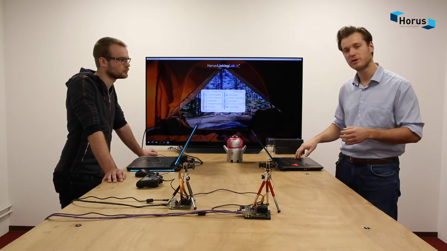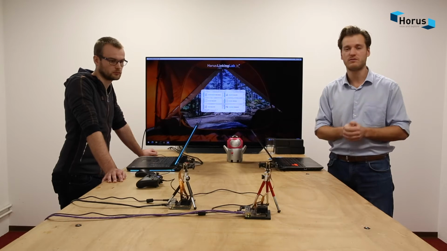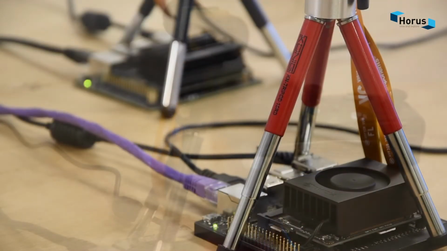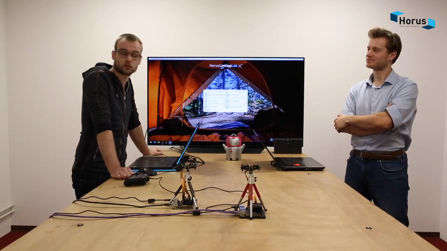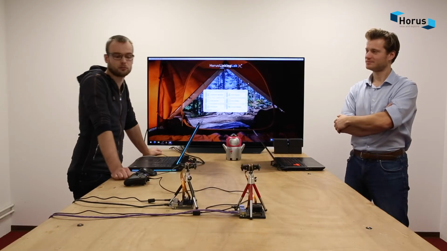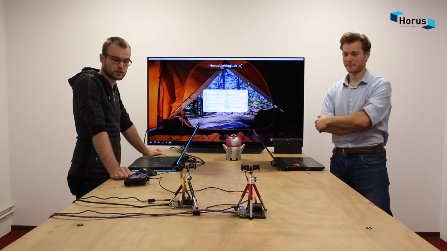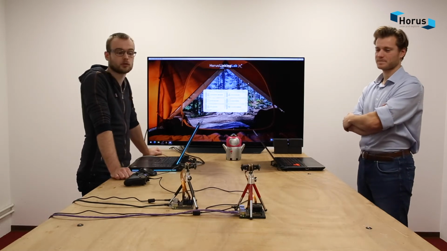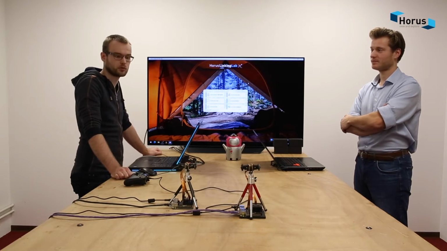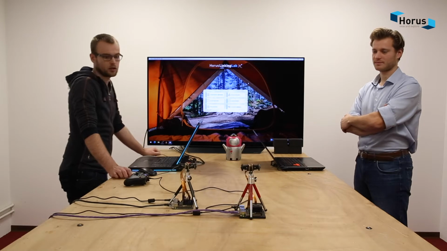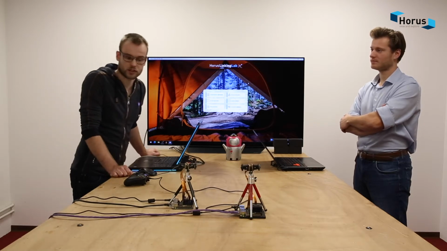And now I give the word to my colleague Rens to show you what we have standing here in front of us. Hi, my name is Rens. I'm a software engineer at Horus, and today I'll be demonstrating the two systems you see before you. One is the Jetson Nano, which is streaming a simple panorama stitch. The other one is the Jetson Xavier NX, which is doing a bit more, which I will tell you more about later on. Like I said, I will be starting with the Jetson Nano.